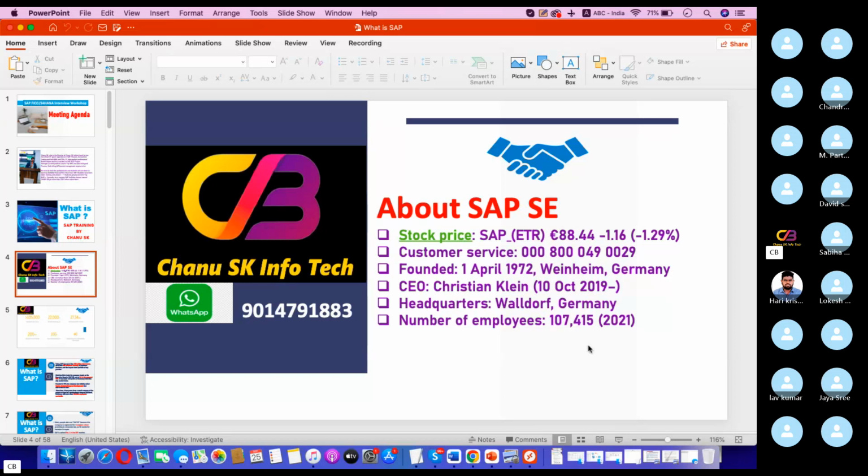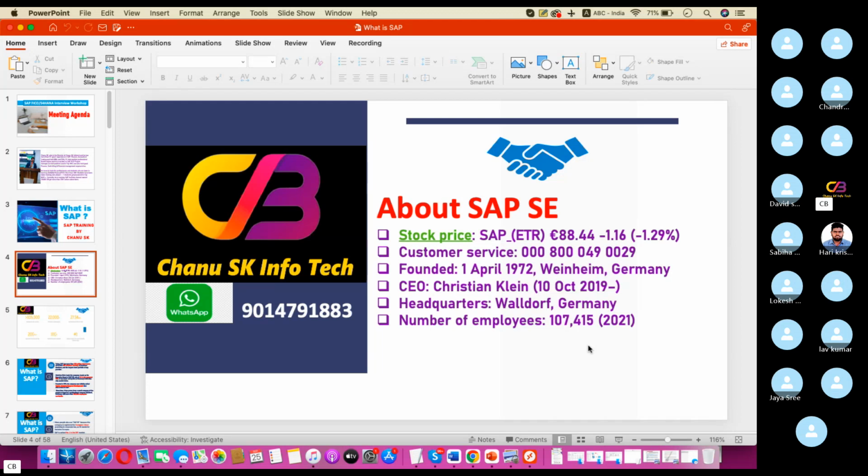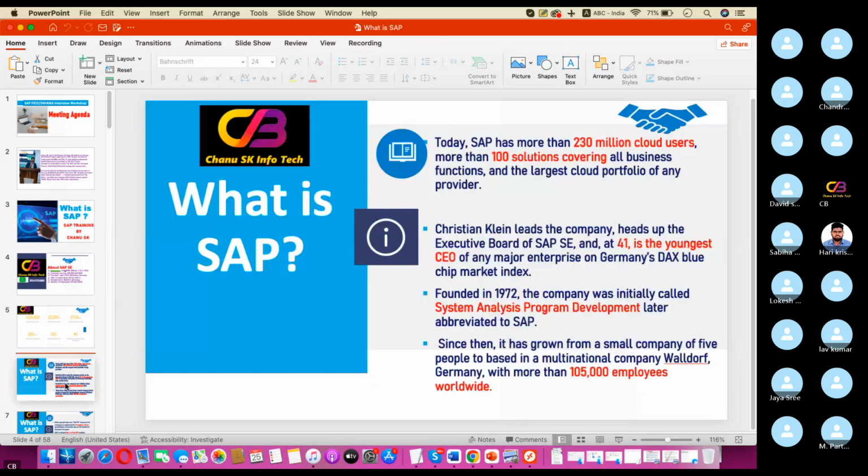Okay guys, see, this is about SAP SE. You know the stock price as of now is $88.44, but this stock price was taken one year back. I need to check this price. This is the basic information. SAP SE is a corporate company with headquarters located in Germany. SAP was founded on 1st April 1972. It's a German-based company with almost 150,000 employees right now. The CEO is Christian Klein. It's a big company, an IT giant.